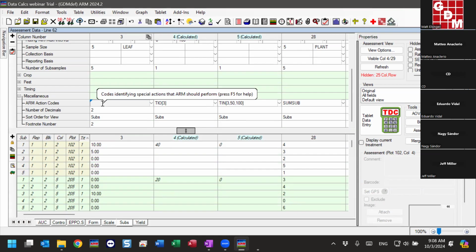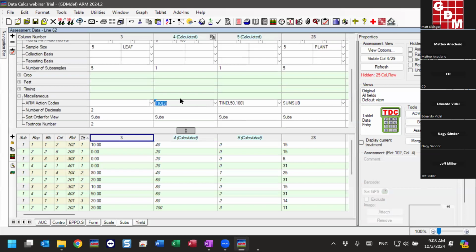And so these are all instructions, and we can see that in some of these columns here, we will be defining an action that tells ARM how to calculate the values that we see on the screen. So I've got in italics, these are calculated numbers. I did not enter them. They're not ratings that I recorded, but instead they are calculations based on the raw data here in column 3.